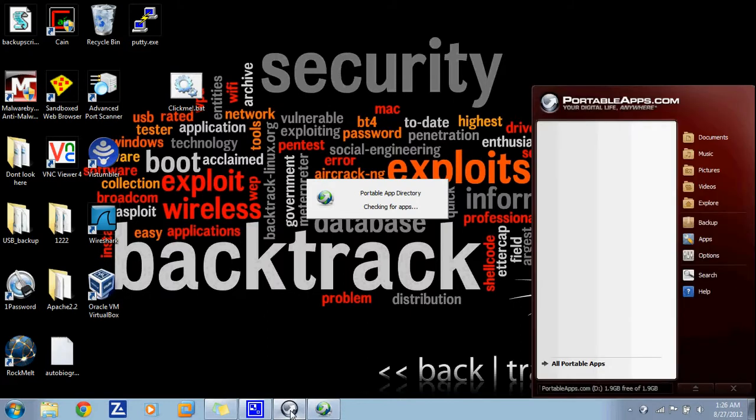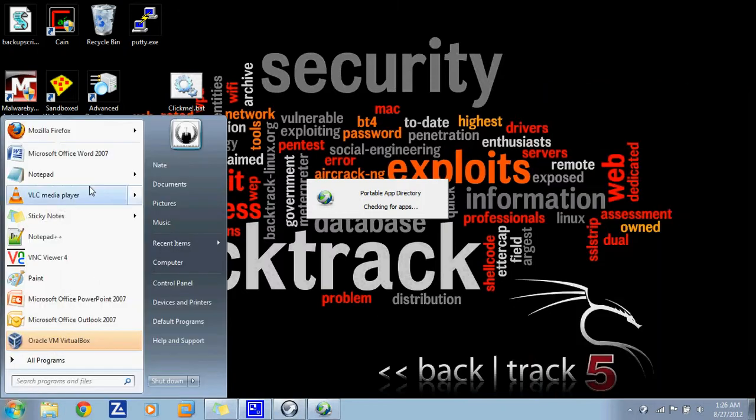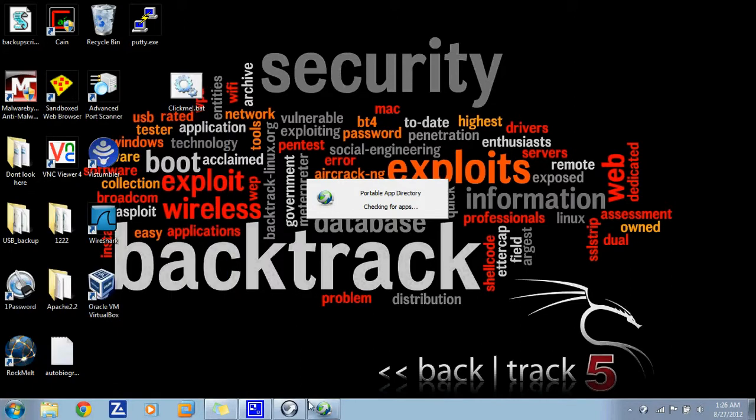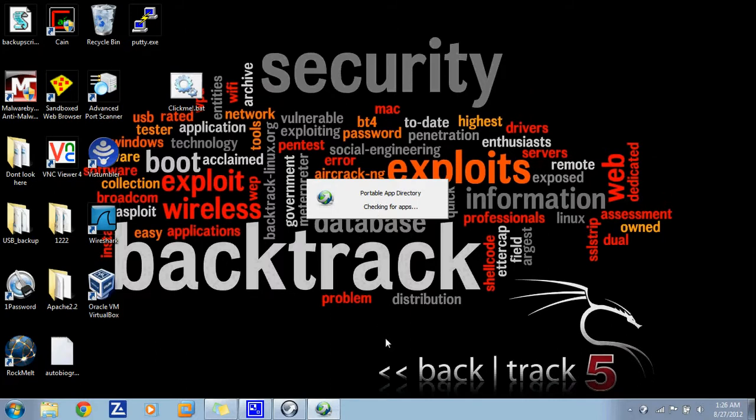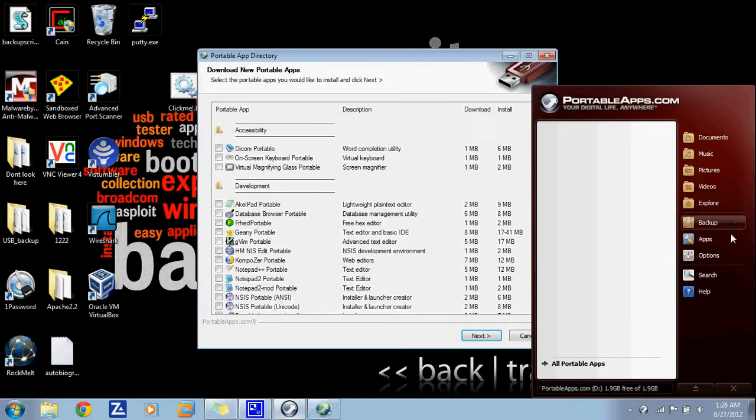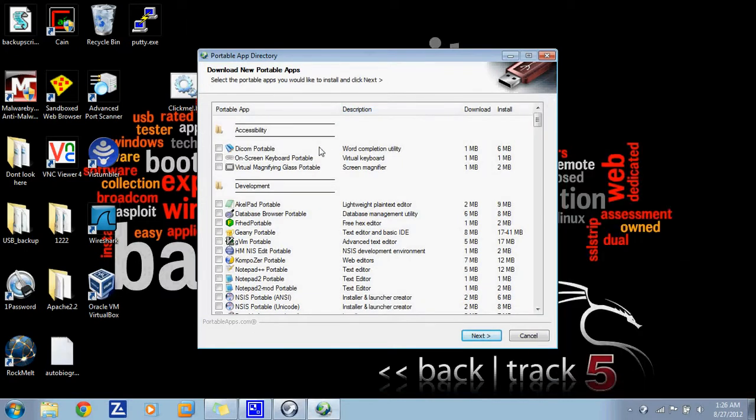And this is what it looks like. So this is kind of what I was talking about with that start menu deal. You know, you've got all your programs, your documents, your videos. Same thing. You're going to have all your programs, your documents, music, videos, pictures, apps, which is what this is doing. It's checking for apps. So it's going to give you this page. What do you want to install?